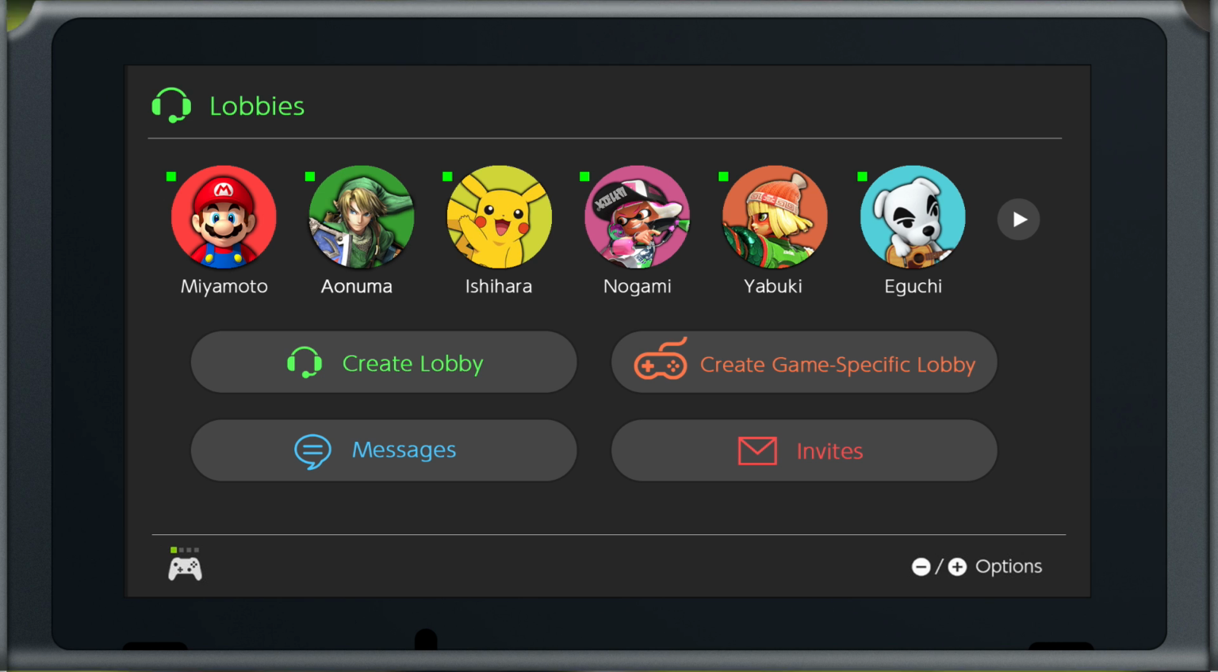So one person could be playing Mario Kart, someone else could be playing Zelda, you could be playing ARMS, and I could be playing Splatoon 2, and we could all be able to talk with each other and still be able to communicate. And I think that this would be a really cool option to have on the Switch. Now the next option that I have here says create game specific lobby, and I'm sure a lot of you guys are wondering what's the difference between this and the create a lobby option.